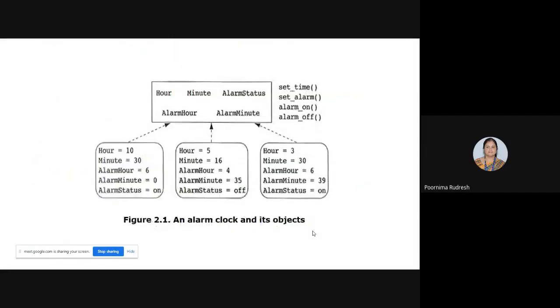See here, the example is given for the alarm clock. It consists of its objects. So it is an alarm clock consisting of hour, minute, alarm status, alarm hour, and alarm minute. These are the different objects of the alarm clock. Along with that, we also have a set of functions that we'll discuss later. Here we are only concentrating on the objects and classes.